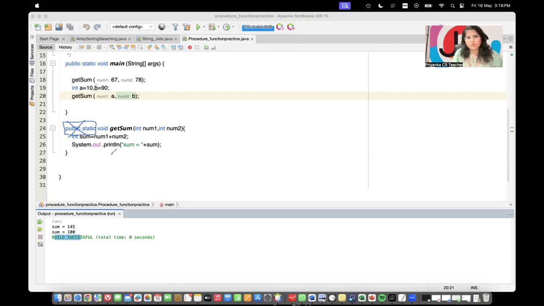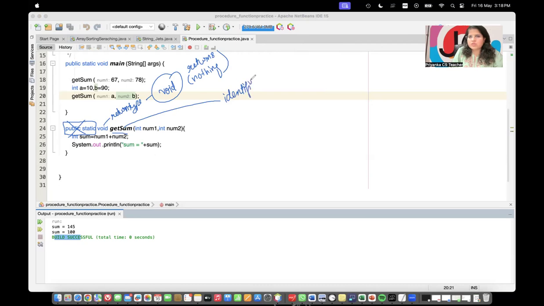What you need to know is that this void is a return type. If the return type is void, it means nothing. This method will not return anything. This method returns nothing. getSum is the identifier. Identifier means user-defined words given by the developer. So as the developer of this code, I just decided, okay, let's give the name getSum.